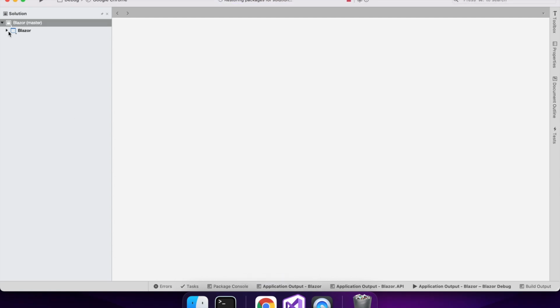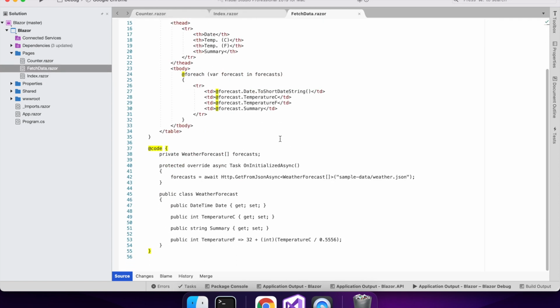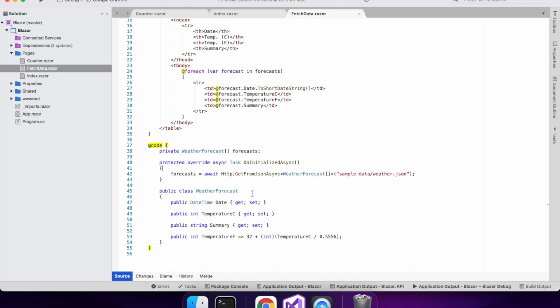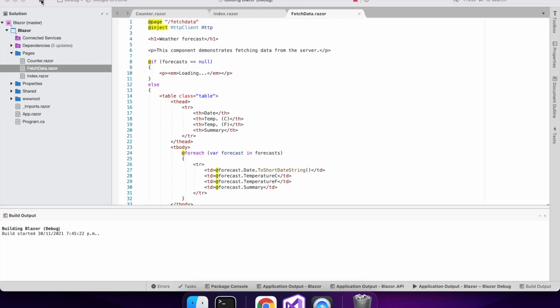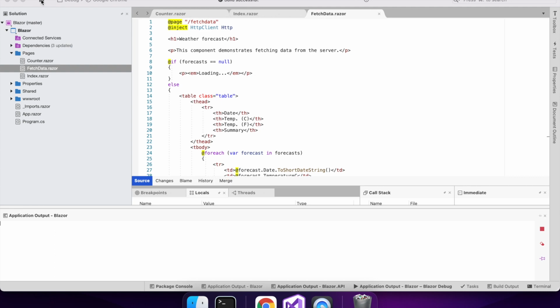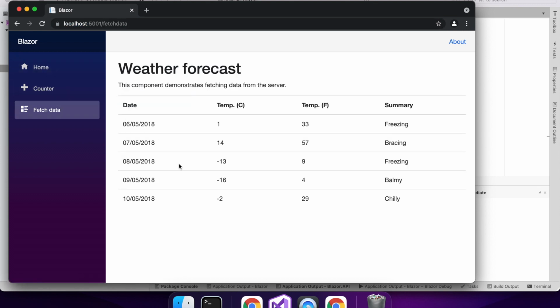So creating the Blazor WebAssembly app, this is what you get by default: a few pages as examples. This one here is loading some static data from a weather.json file. And I'm going to be showing how to turn that into calling a web API. But let's run this first just to see what we're starting with. So once that runs, it loads up the Blazor WebAssembly app. And these are the pages, and this is the one that I'm going to be changing.